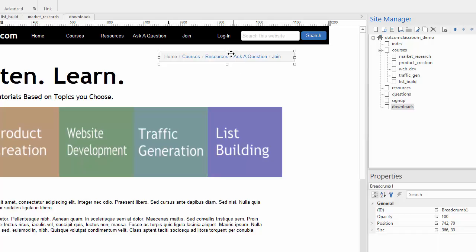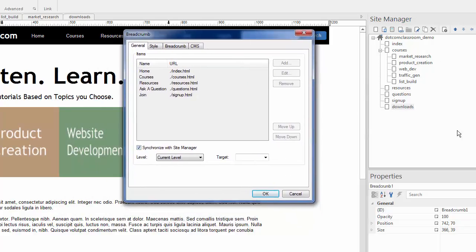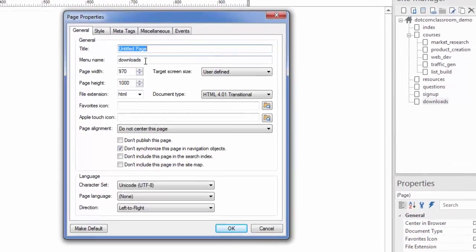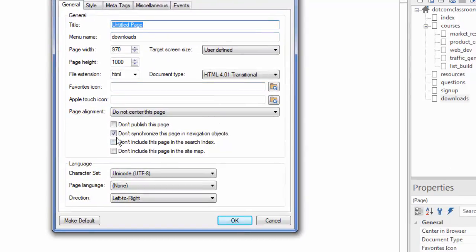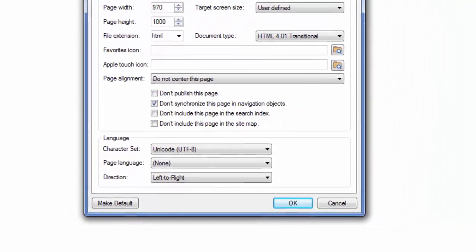How does the software know, or how does the breadcrumb object specifically know to not include this page in the site structure? Since it's picking up everything and synchronizing everything from here, how does it know not to do that? Well, it knows the same way it knew what to call these pages, because there are page settings. Let's go to the download page and I'll show you what I mean. If we go to the page properties of downloads, here's my menu name, but I don't need a menu name because it's not going to show in a menu. But here's the trick. I checked this box right here. It says don't synchronize this page in navigation objects. So that means you can decide which of the pages in your site manager the synchronization tool will connect to. So you do have full control.